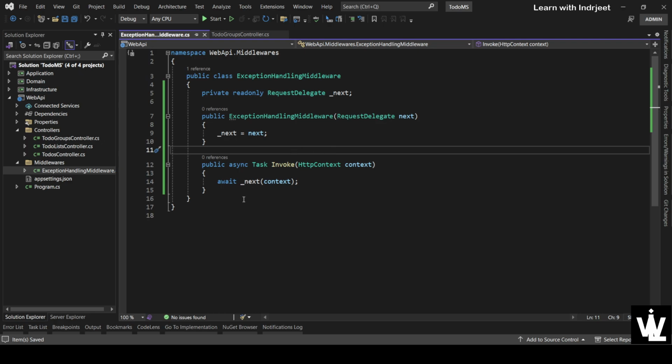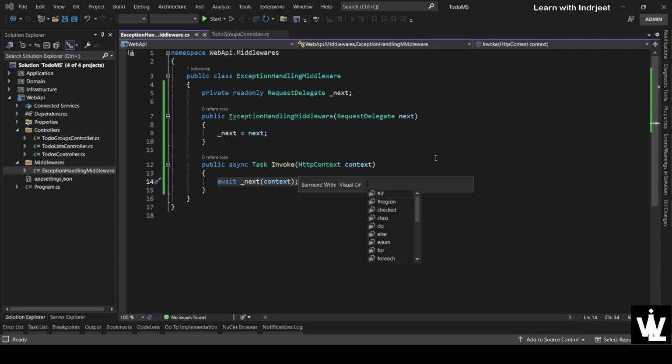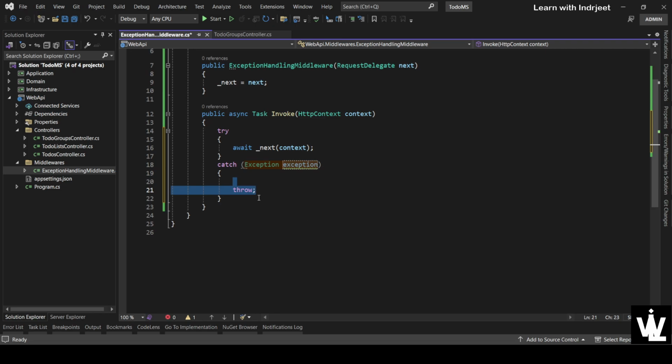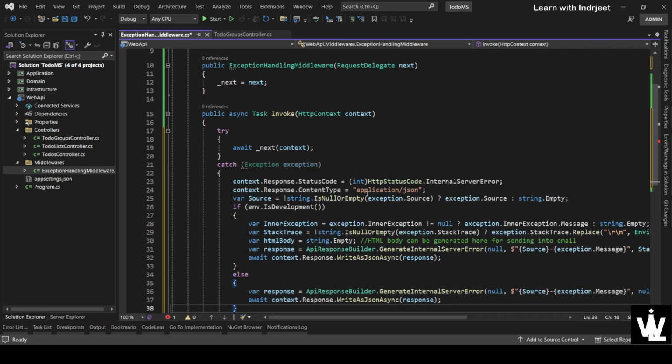Now, while calling the next middleware, if there is an exception, we want to handle that, right? So let's surround this line of code with a try catch block. The shortcut is Ctrl K S, and then we select the snippet of try catch. Let's name this exception, and let me replace this line with the code that I have on the clipboard.